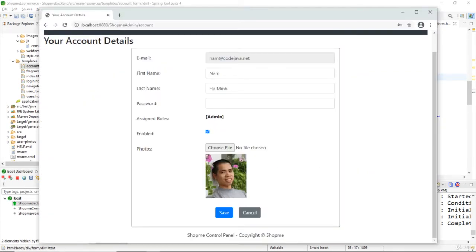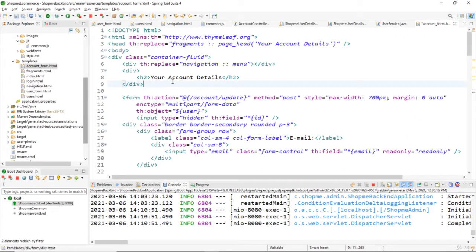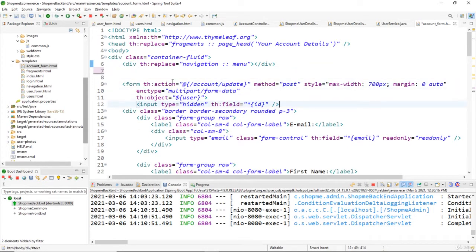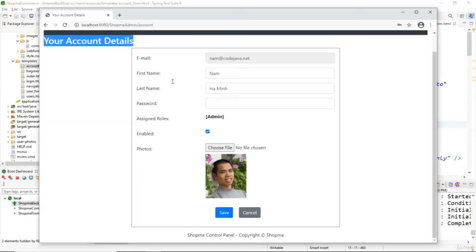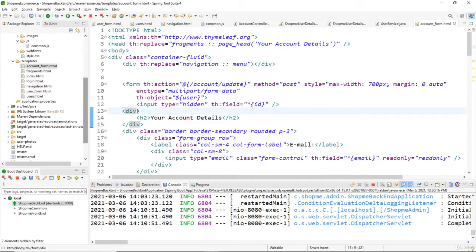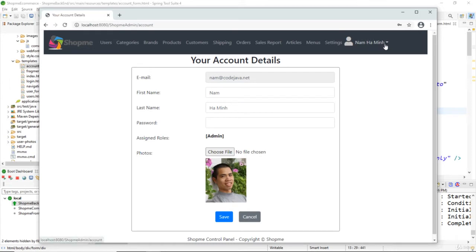and we center the heading, the account details, just above the form here. So we move the heading inside the form here. Okay, and refresh, and now you see the account details here, and user class text-center. Okay, and now you see we have only email, first name, last name, password, assigned roles, photos. Okay, perfect. Now let me log out and log in as another user.